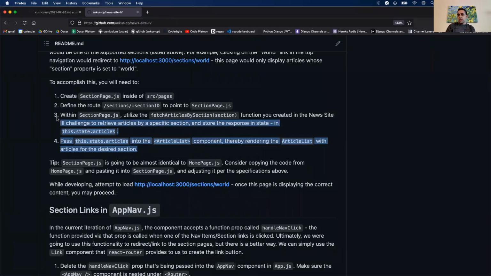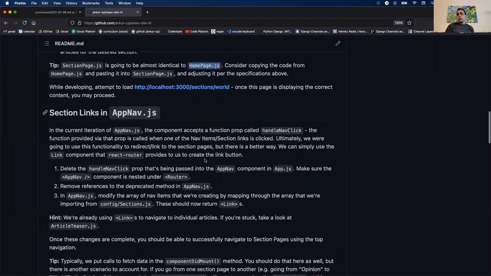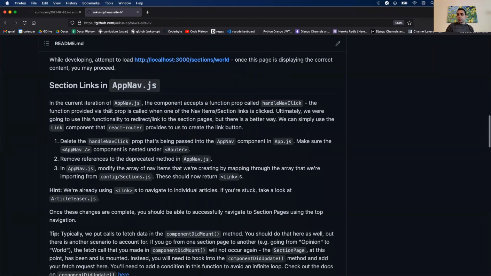So we accomplished these 4 tasks. We created a section page, created a route, fetched the articles, and then passed it down to article list. So it's going to be identical to the home page. I should have probably copied home page instead of article. But the next part we need to do is add section links.